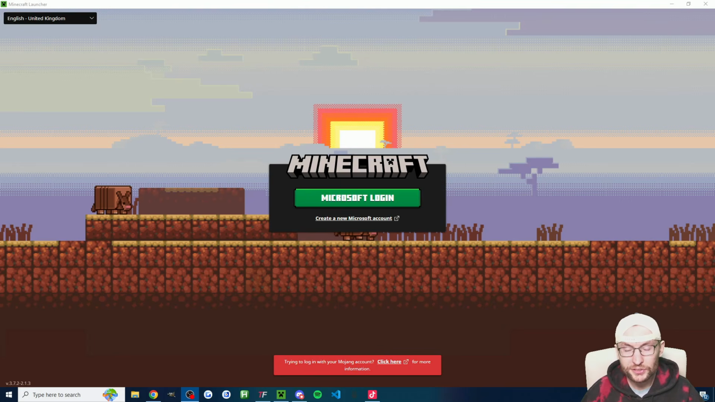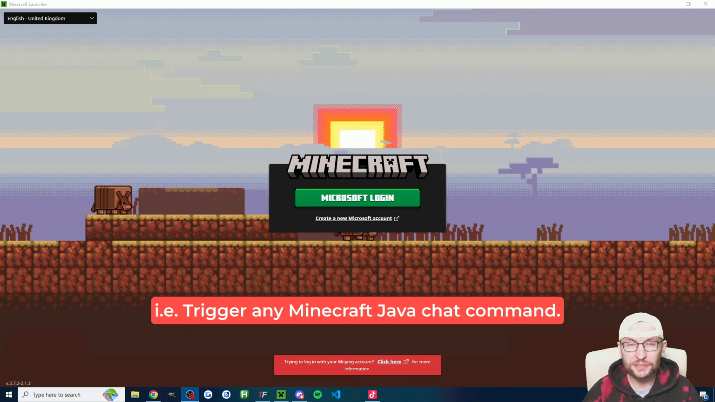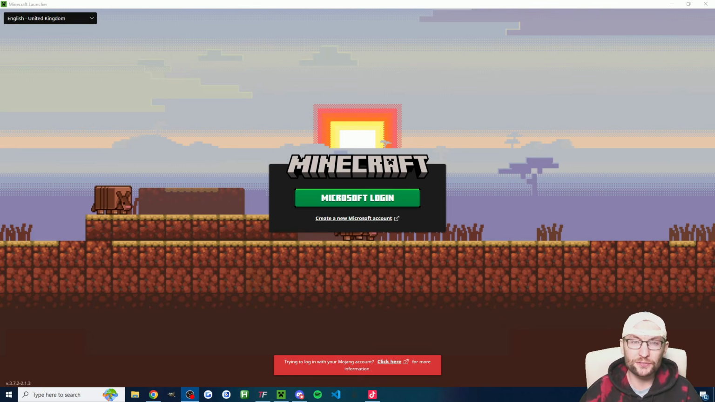Now, you can also use TikFinity's actions and events page for gaming. And there's two main uses. Firstly, there is a specific Minecraft Java plugin for TikFinity, and you can basically trigger every single Minecraft Java cheat based on follows, gifts, likes, subs, etc. And I'll put my longer tutorial for that in the description.